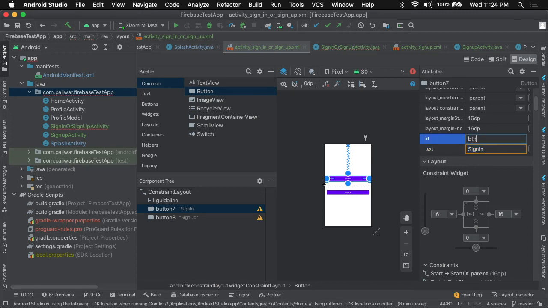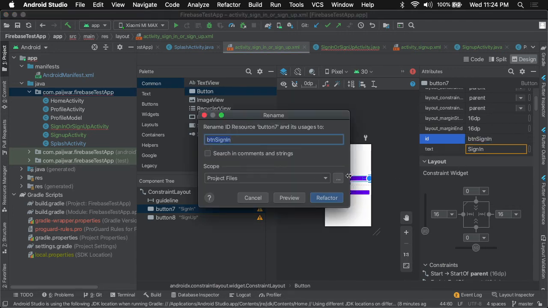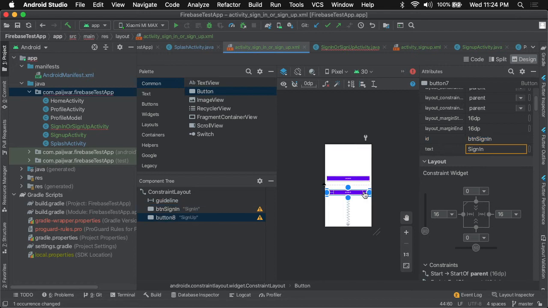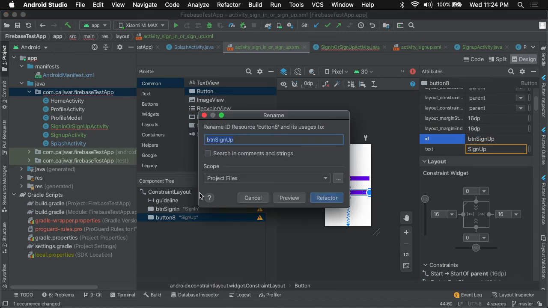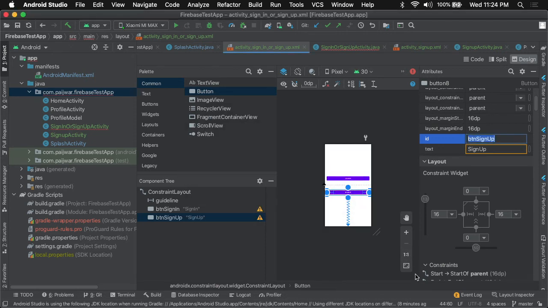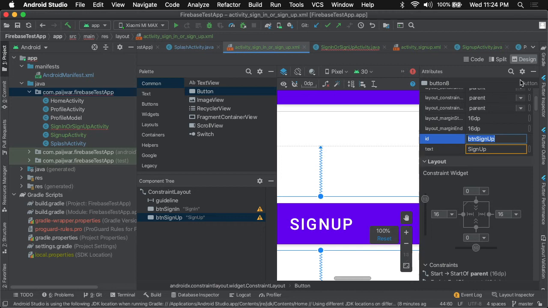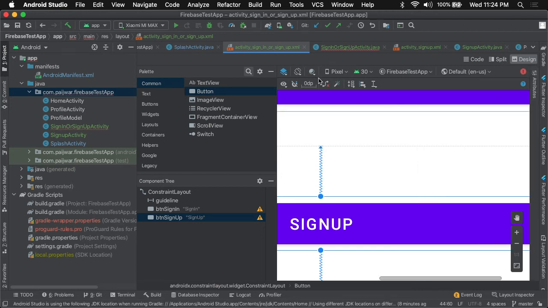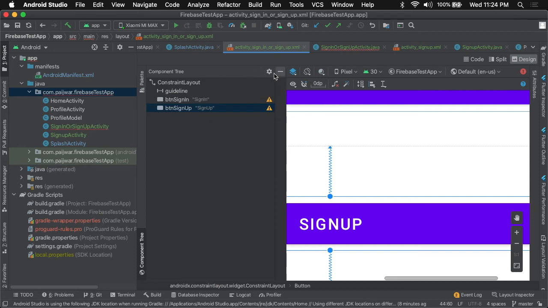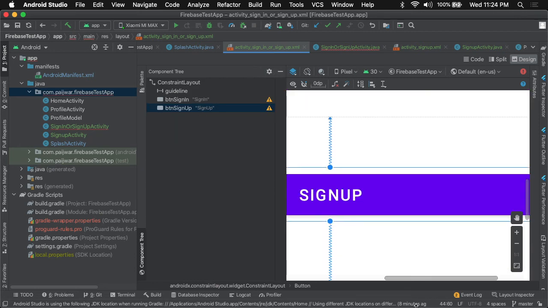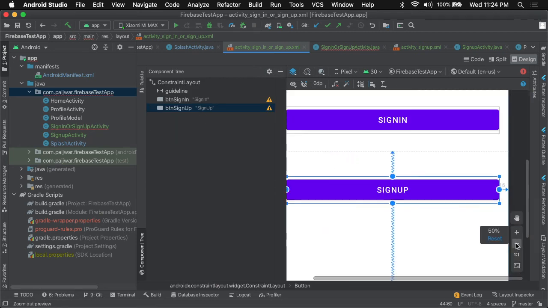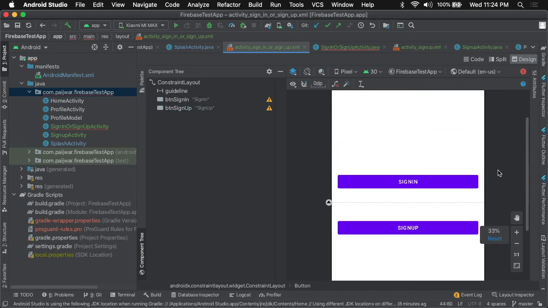Before that I just want to set all the variables. So this is button sign in, it will ask for the refactor. I will say yes. This is for button sign up, and this also will do the refactor, and I will show you what I have created here. I hope you can see this now, right?